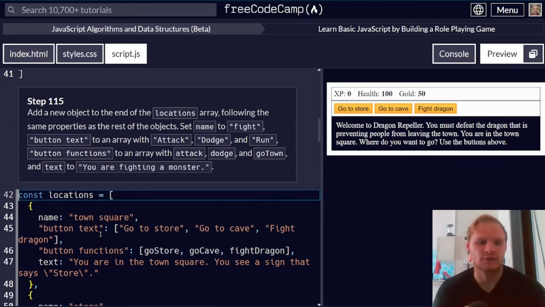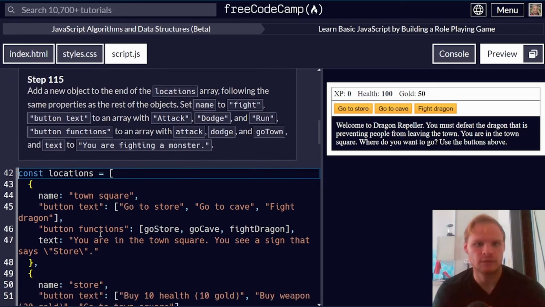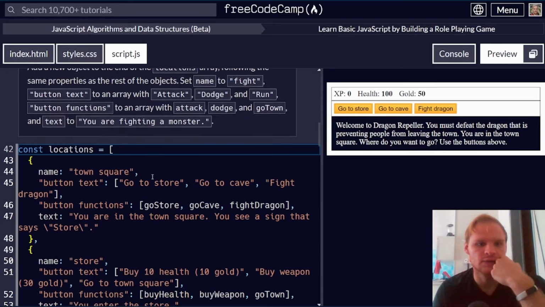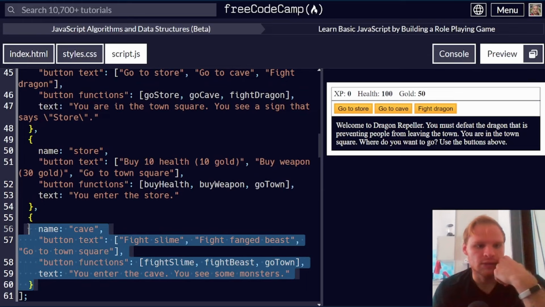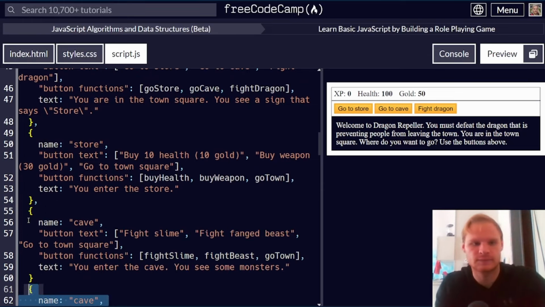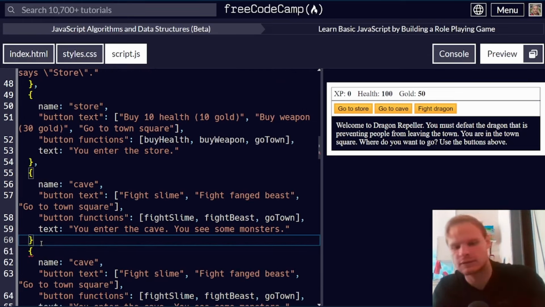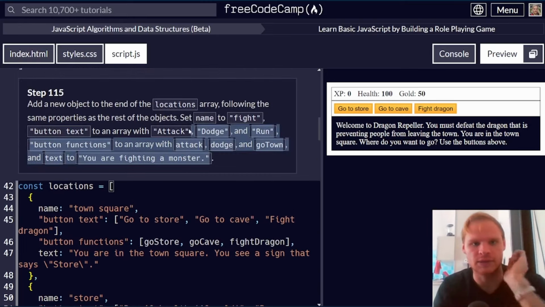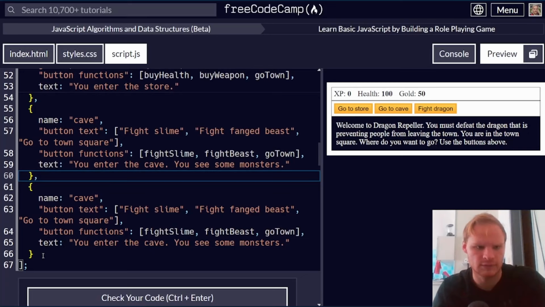Add a new object to the end of the locations array. Okay, so we need another location. This location is going to have a name of fight, all this stuff here. Okay, let me copy this down. Add a comma. Let me copy this so I can read it without having to scroll.